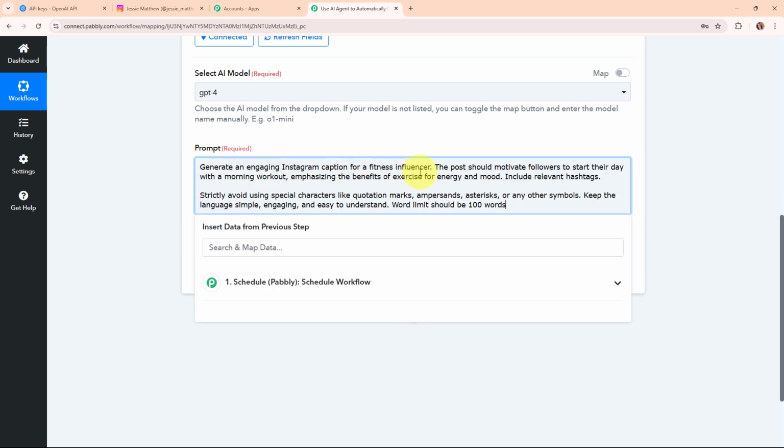So now here I'm going to enter a prompt such as generate an engaging Instagram caption for a fitness influencer. The post should motivate followers to start their day with a morning workout, emphasizing the benefits of exercise for energy and mood. Include relevant hashtags. Strictly avoid using special characters like quotation marks, ampersands, asterisks, or any other symbols. Keep the language simple, engaging, and easy to understand. Word limit should be 100 words. So this is the prompt that I'm going to give to ChatGPT to generate a content for my Instagram post.